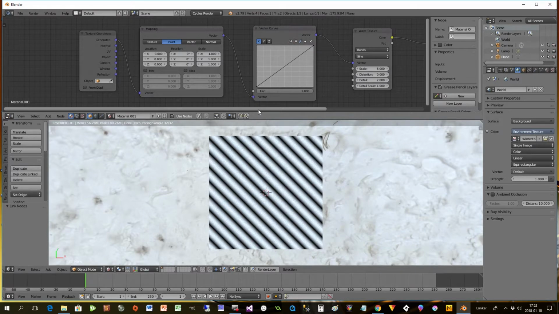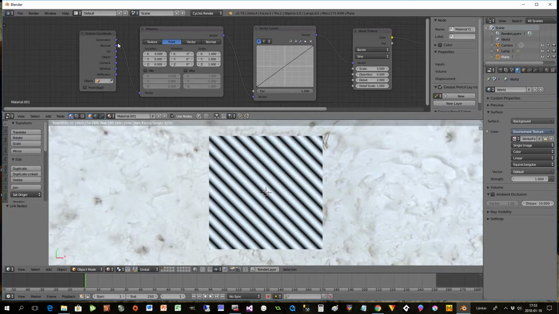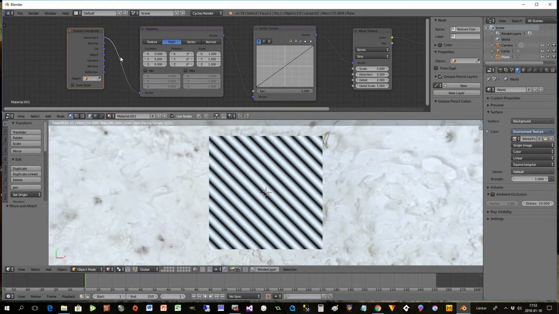Okay, now we have the generated vector going in here, and a vector is a point description or vertex description where we have one x coordinate, one y coordinate, and one z coordinate. When we use the vector curve we can change the input and output. So for each coordinate, or each axis, we get 0 to 1. So we get x 0 to 1 from generated, y 0 to 1 and z 0 to 1 in here.